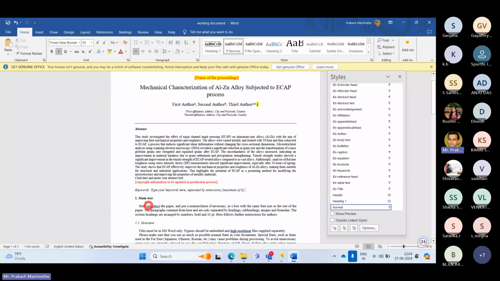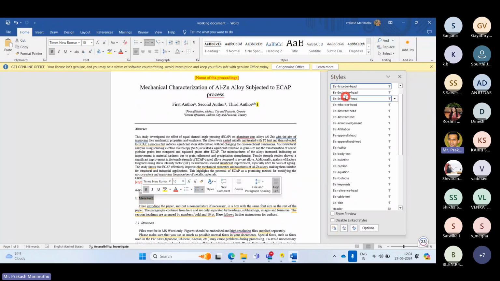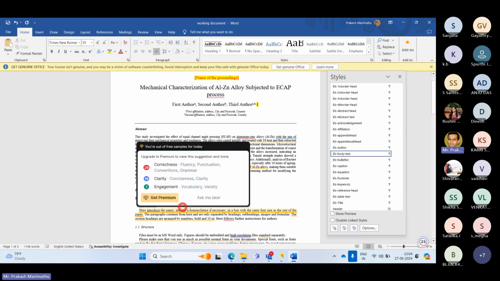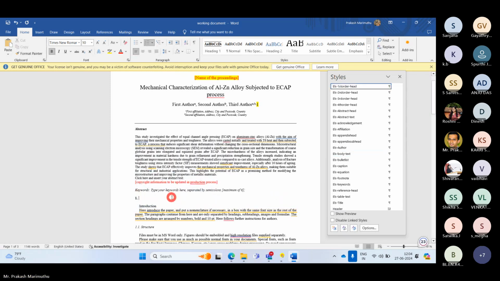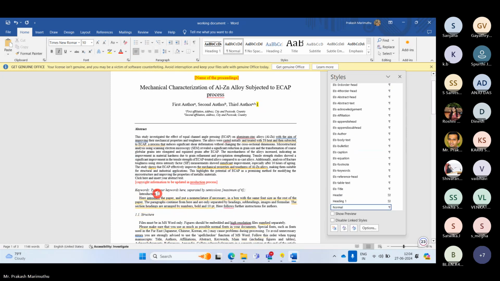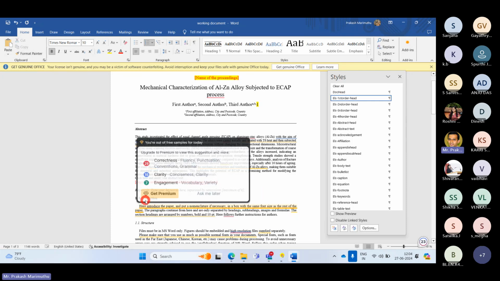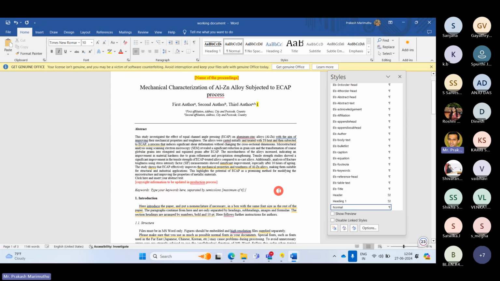Now you are going to add a heading here, main text. What is it? It is first order heading. So if you type here introduction and you want this to be in this format, you just remove this, select this introduction, first order head. See, it has changed and the number also has automatically come.